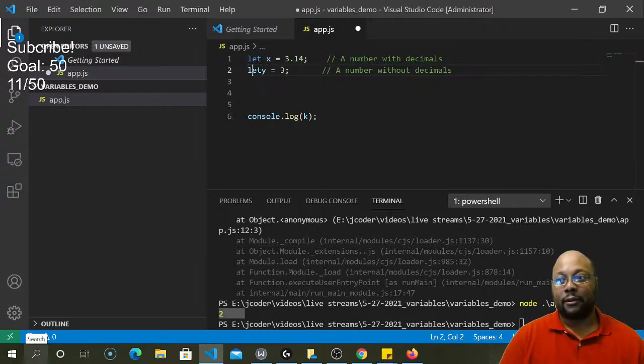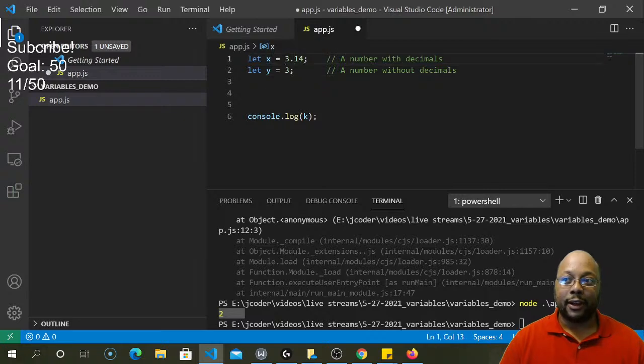equals 3. But with JavaScript, we just say let because it's loosely typed, and once we assign it a type, it will automatically take on that type after we assign it. So since we assign x to 3.14, x automatically knows that it is a float variable. So those are the two types of numbers there.